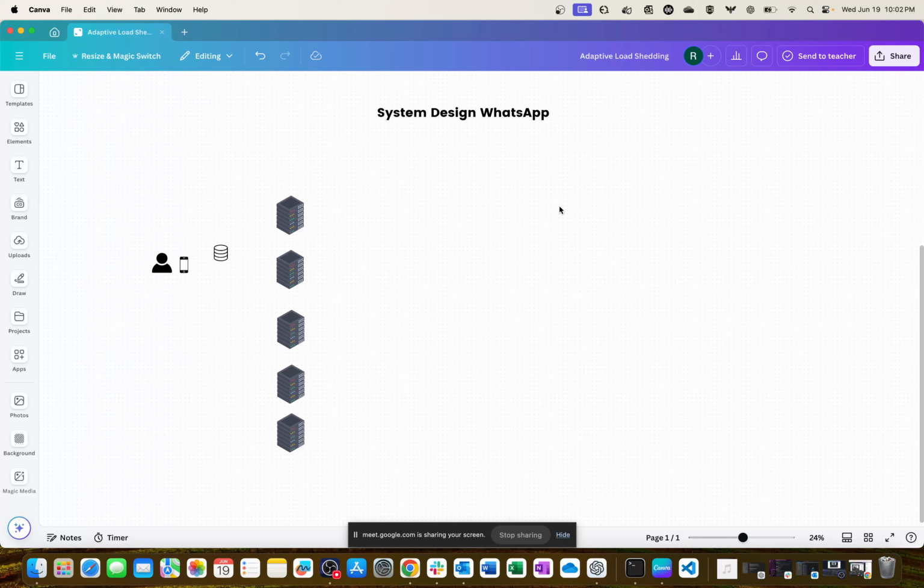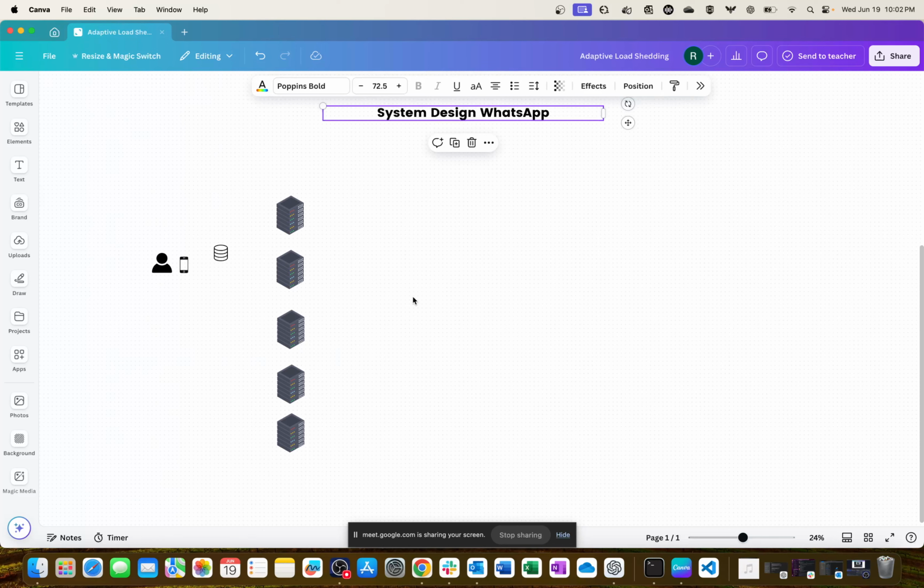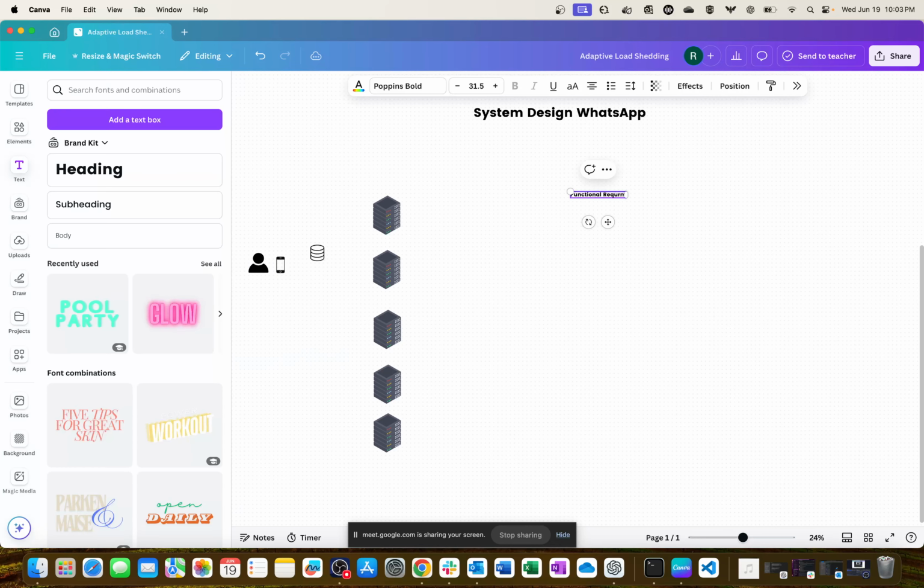So today we are going to do a system design of WhatsApp, and I want us to do it together. So let's just say that you have been given this question. What are some of the requirements that you can think of? Let's list down the functional requirements. Anyone?